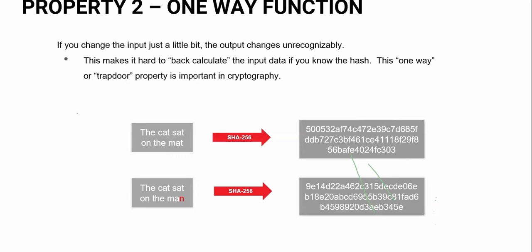Meaning that if I give you the input, I can easily calculate the output. But if I just give you something on the right-hand side, some random string, and ask you, can you tell me which input, when you hash it, will give me this string? That's very difficult. So going one way is easy. If I give you a random string and ask which thing you hash will give me this string, that's almost impossible. This is the one-way function.